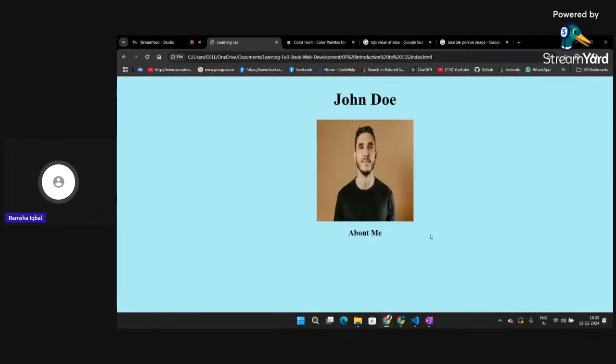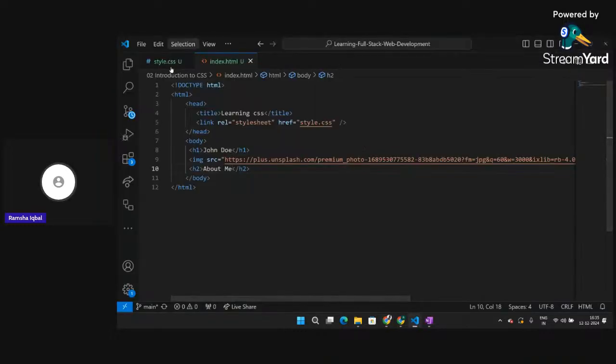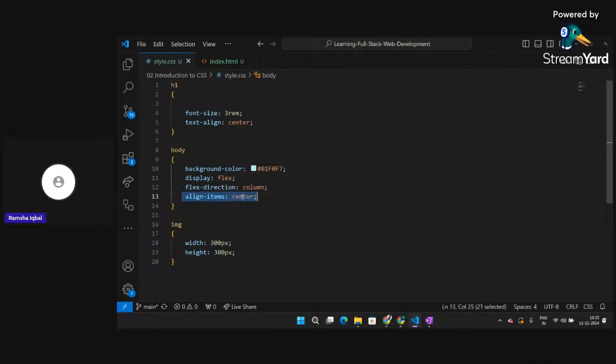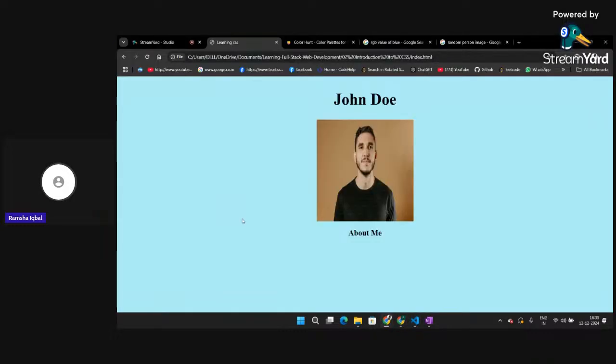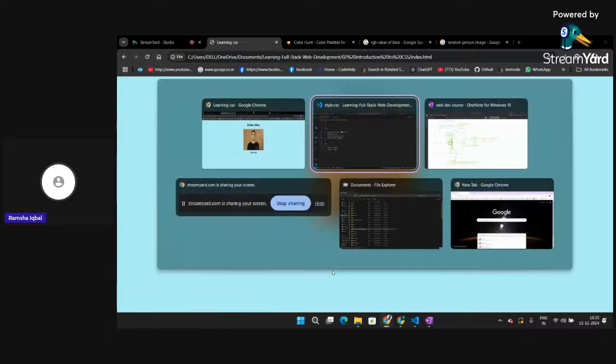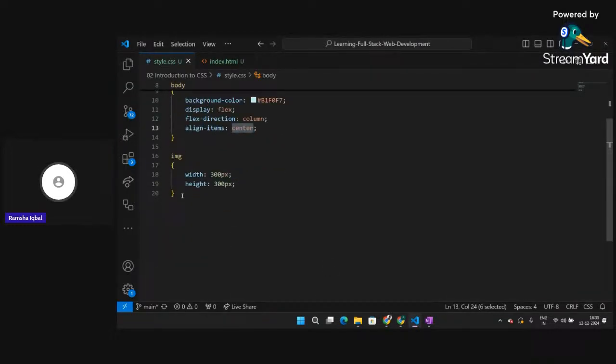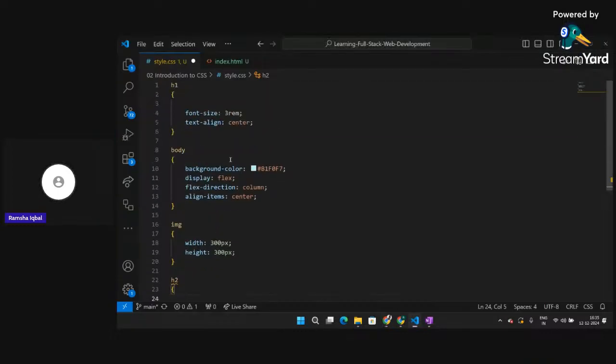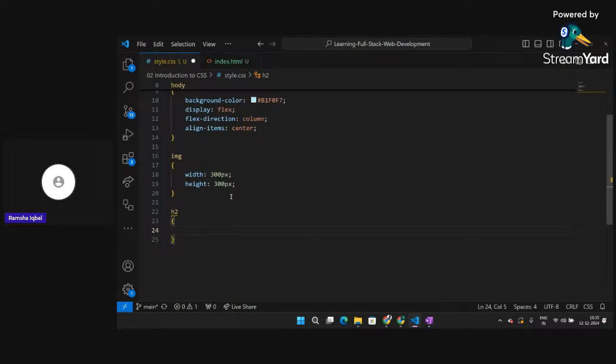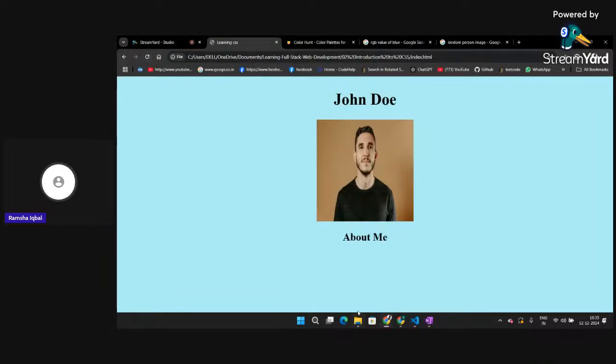So if you want everything to be on the left, you can change the align items property to left only or start only. Okay, so I have added that "About me" here for the h2 heading. And I think this is a little bit smaller, so I will target h2 and increase the size not to 3 rem but to 2 rem. Okay, so I will set font size to 2 rem. I will click on refresh. So you can see the size of the heading has increased a little bit.